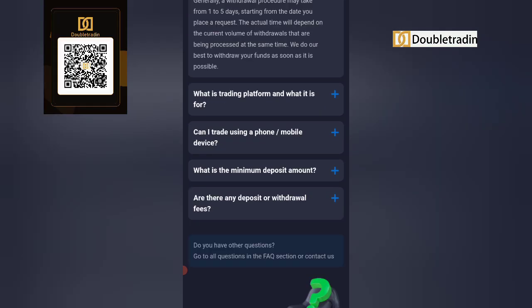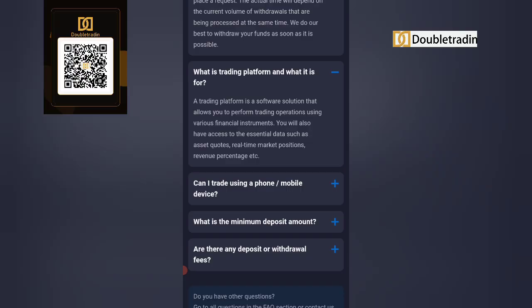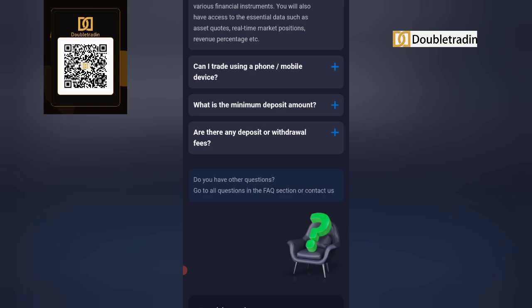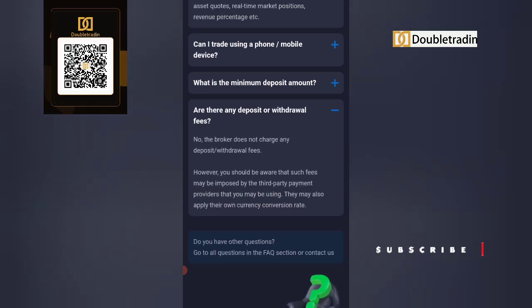So what is the trading platform and what is it for? A trading platform is a software solution that allows you to perform trading operations using various financial instruments. You will also have access to essential data such as asset quotes, real data, market options, and all of that. What is the minimum deposit? We already mentioned that, $10. Are there any deposit or withdrawal fees? No, the broker does not charge any deposit or withdrawal fee.